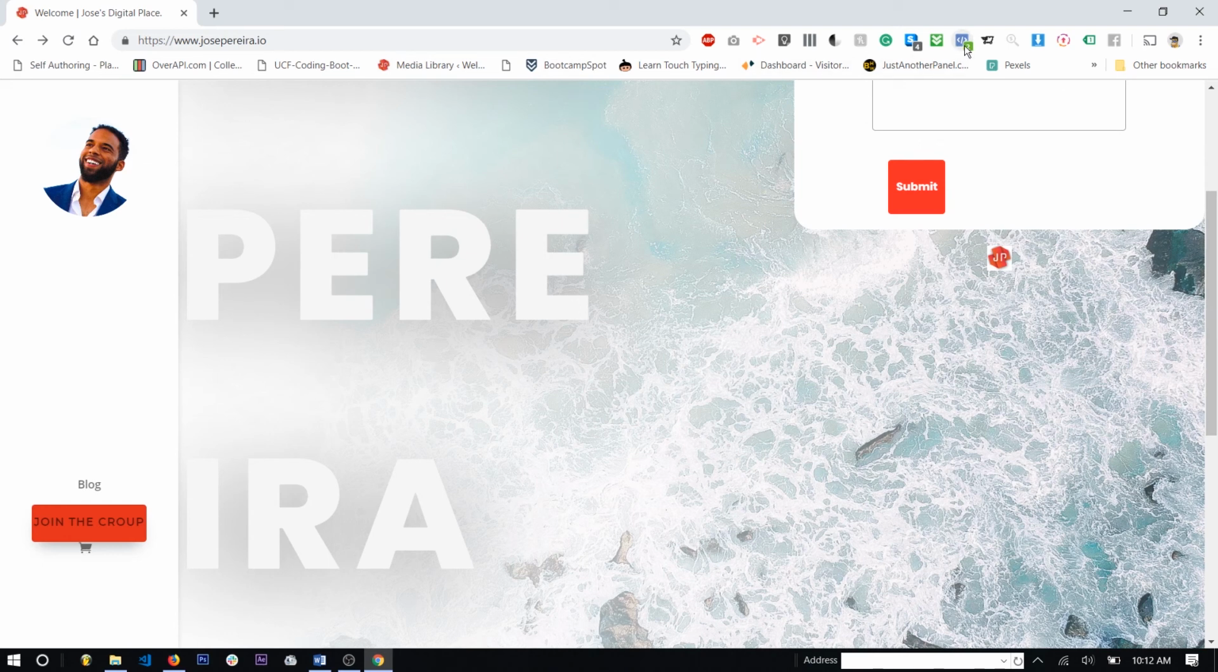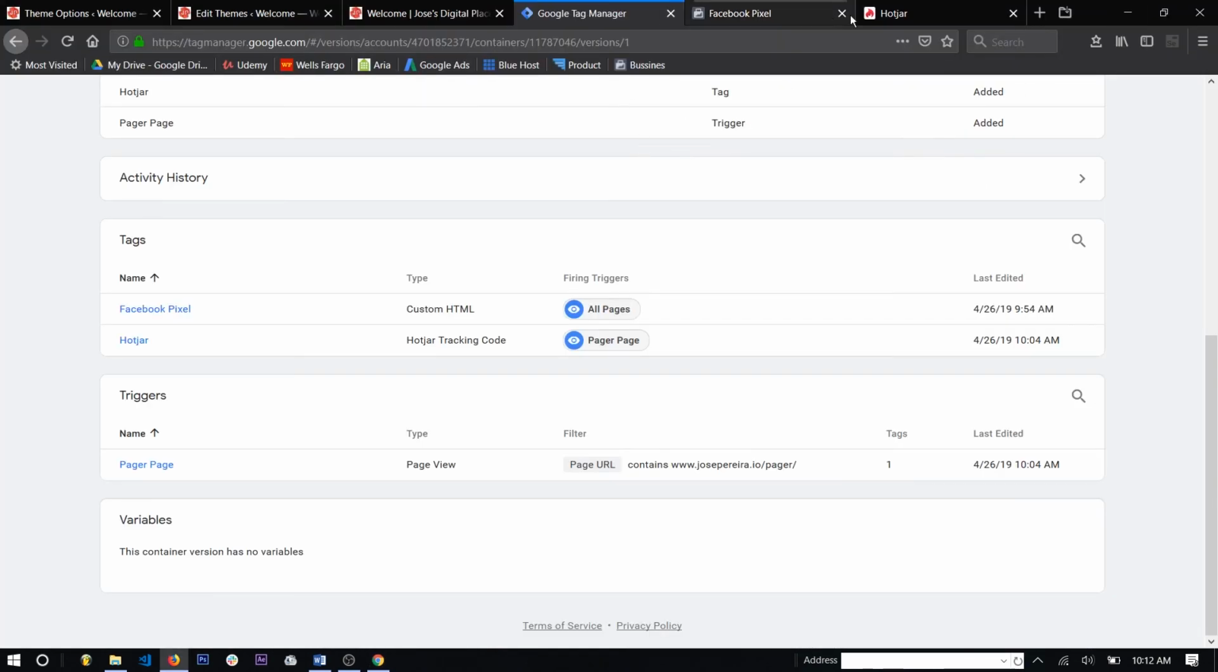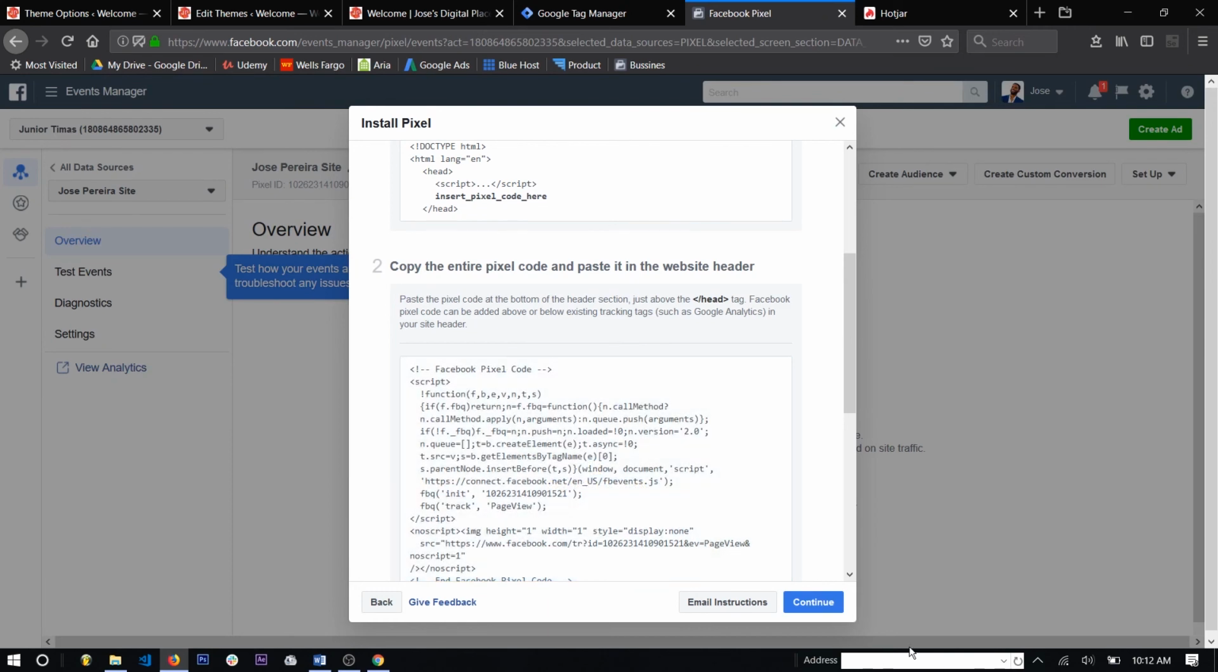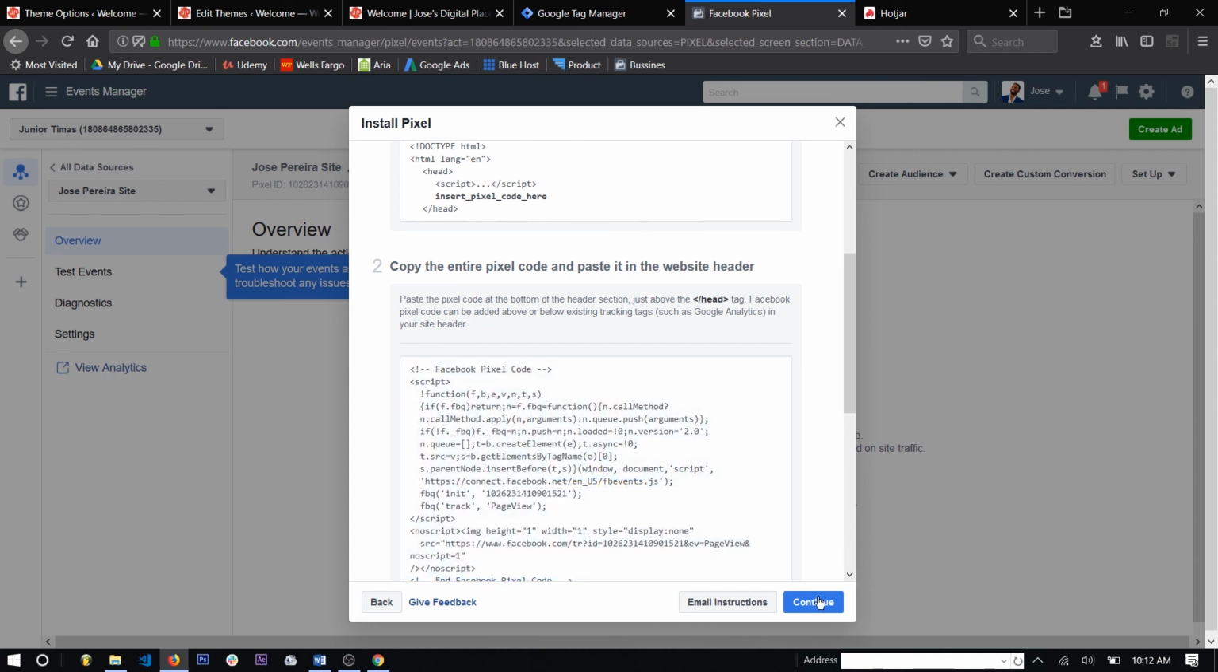And as you can see over here, if I click on it, we have our Facebook pixel code, and if you double check the number, it should be the correct one. So here it ends in 21. If you jump back over to Facebook, this should be something like this. As you can see here, this code ends in 21. So that is indeed the correct code.